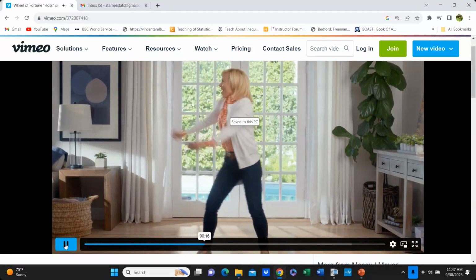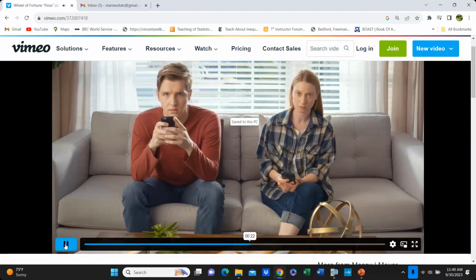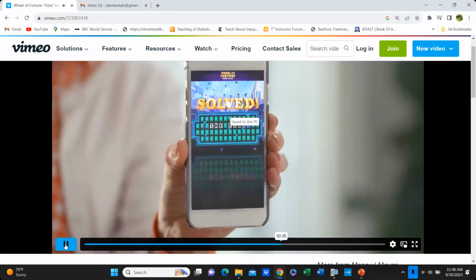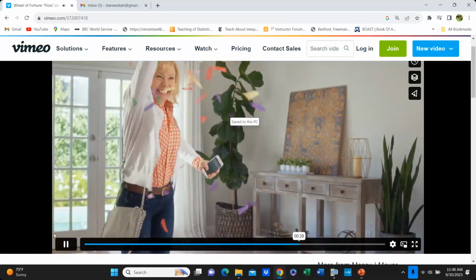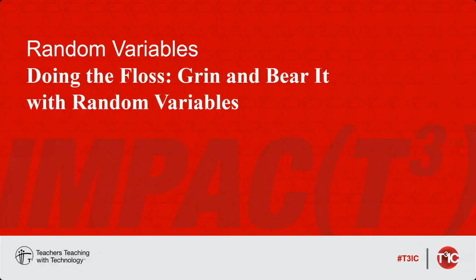Yes! Mom. What are you doing? Doing the floss. Yeah, that's not what I'm going to be doing. So But now you've seen the floss anyway.